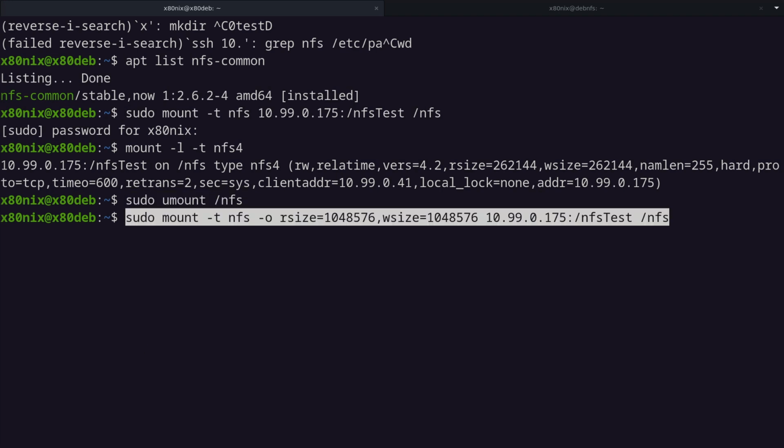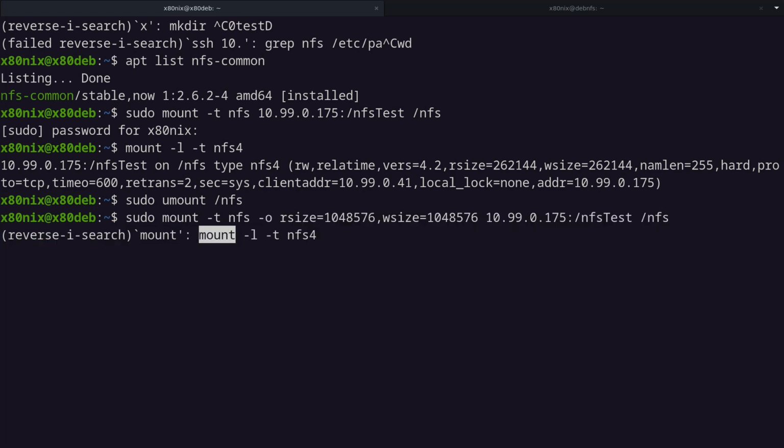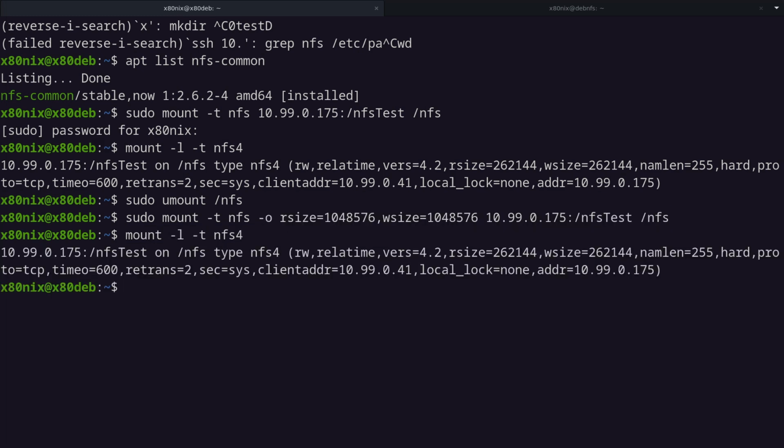Okay, so setting the value with our mount command. And then if I check our mount settings again, we can see that the values haven't changed, so the negotiation is still the same even though we explicitly set it. And so back to our settings here where we left off.